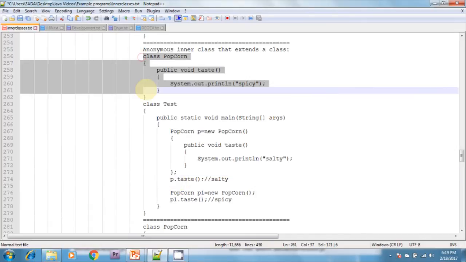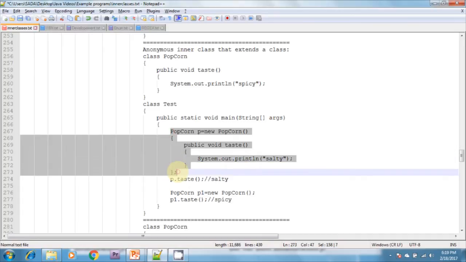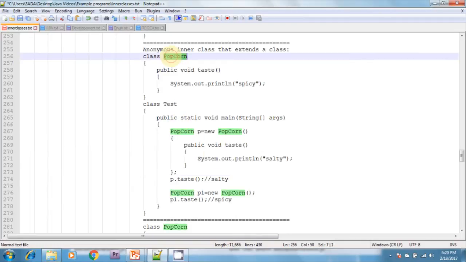If you see this one, it indicates we are creating a child class of Popcorn without a name. There is no name. We are creating an object of the child class. We are overriding the taste method. See here, overriding the taste method. We can create an object for the child class with a parent reference. This is the parent reference.